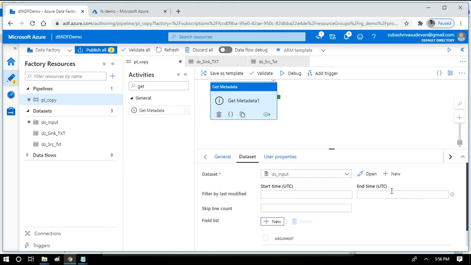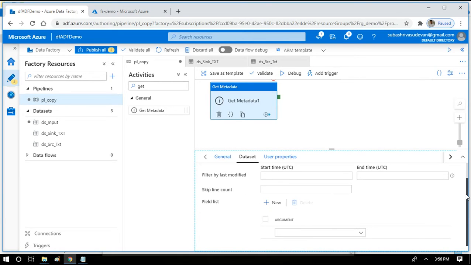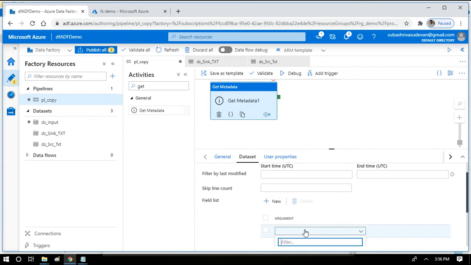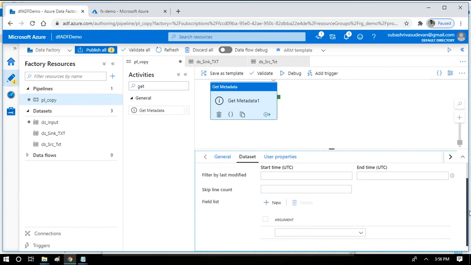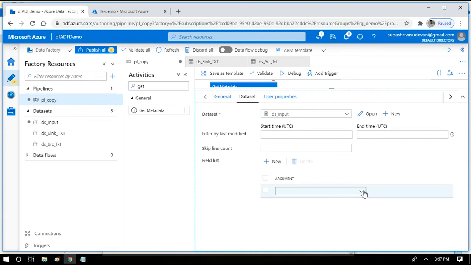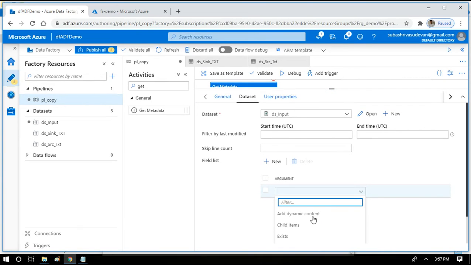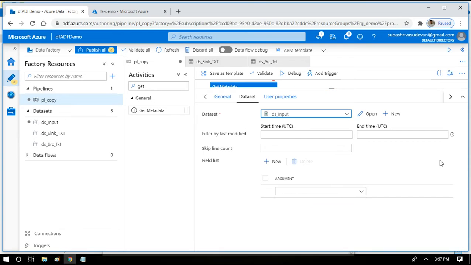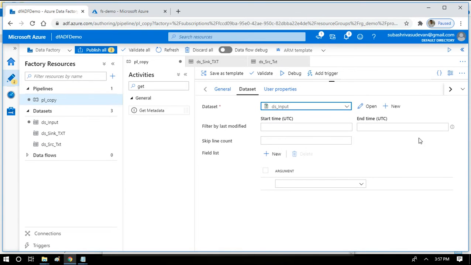So click on new. When we point the metadata activity to a folder, it will have a set of fields associated with it. It asks us what metadata we want. Every folder will have a couple of metadata, right? So we just want to tell the metadata activity which property of metadata we want. Here we have something called exists, child items. Just a second, let me make it a little bigger.